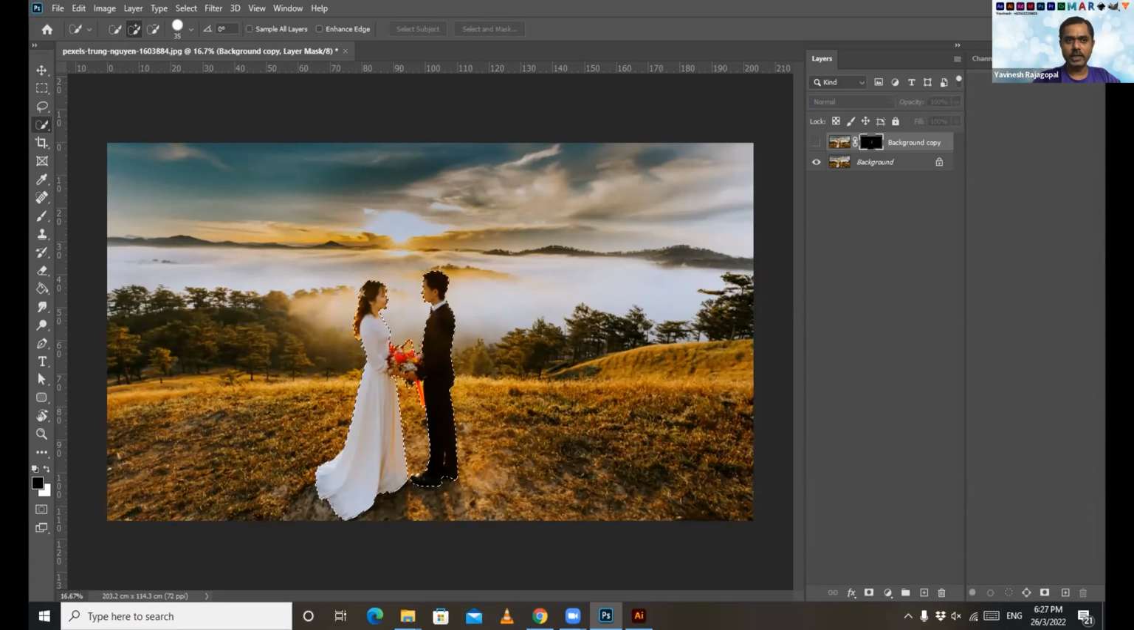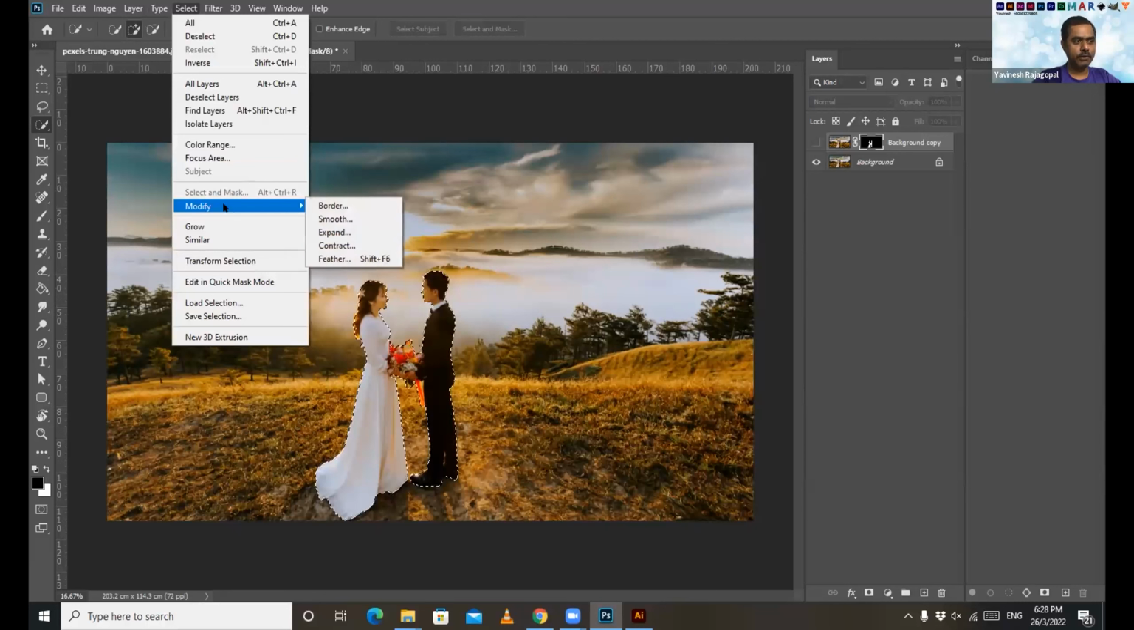Hold the control key and click at the layer mask, you will get back the selection. And then what I do, I need to remove these people here from the background layer, let's say. Okay, so what I do, I go to select, modify, expand. I need to make the selection slightly bigger.